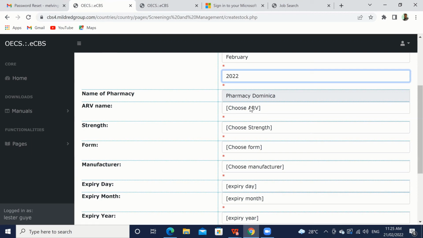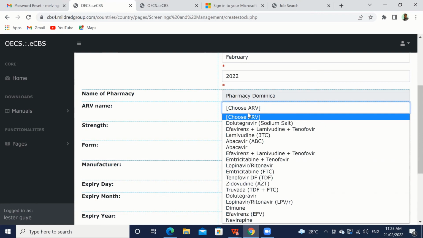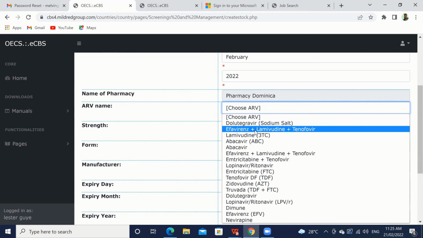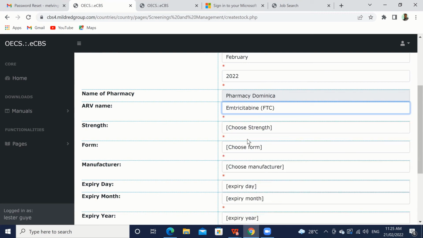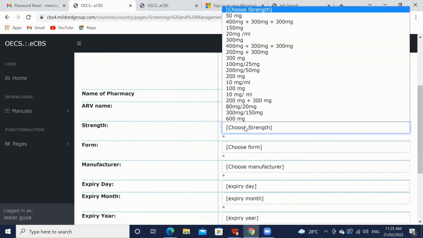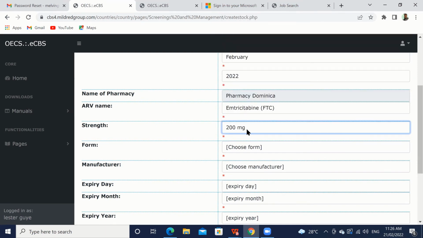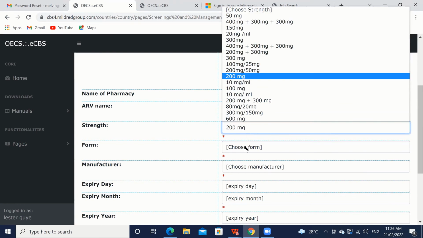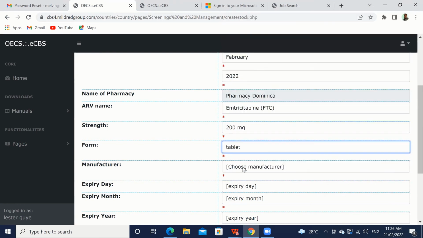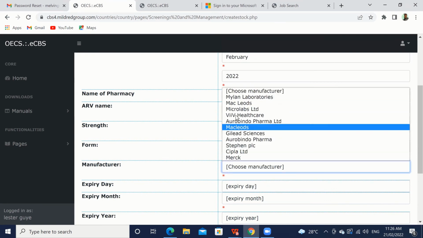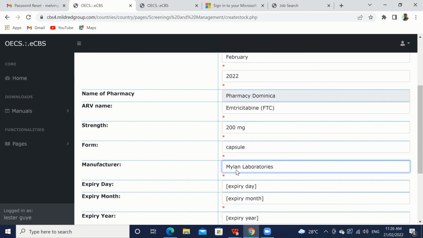Okay, no problem. So what's the other one we have? So let's do FTC. It's a bin, scroll down. And we have it in 200 milligram capsule. The form is, select form now. Capsule. And the manufacturer, select anything there. Laboratories.